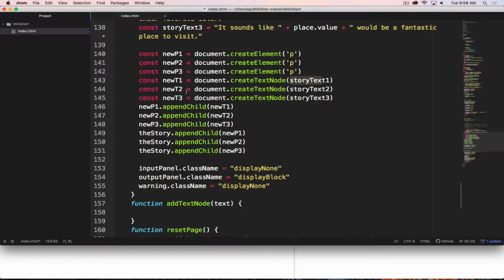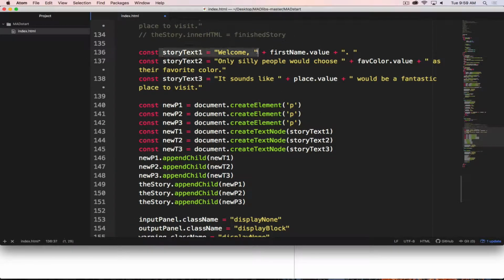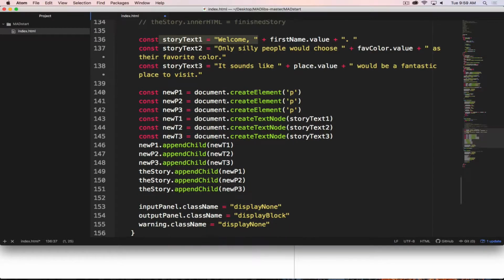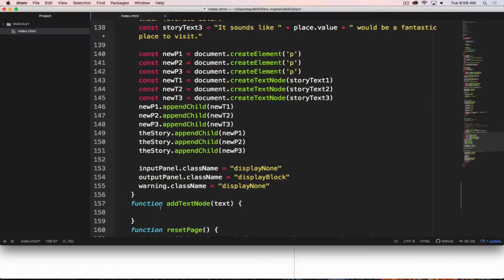and then that will put that text into the text node where we have in the create text node up here. So when we look at this and see what's happening with it, currently we create our text variable, then we're going to create a paragraph, create a text node, add the text node to the paragraph, and then add that paragraph to the story. So each one of those steps we can really just put into this function.